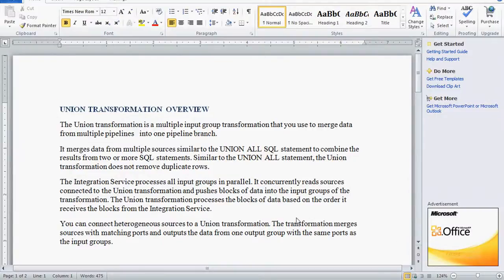Hi, today we are going to see one more transformation from Informatica, that is Union Transformation. What is the purpose of the Union Transformation? Union Transformation is a multiple input group transformation that helps us to merge the data from multiple pipelines into one pipeline branch. It works similar to the UNION ALL SQL statement, which combines the result of two or more SQL statements. Similar to the UNION ALL statement, the union transformation does not remove the duplicate rows.